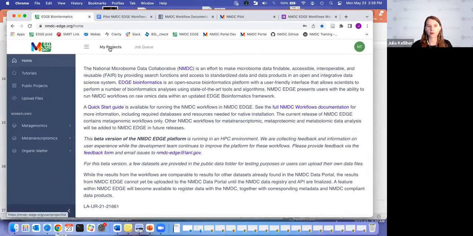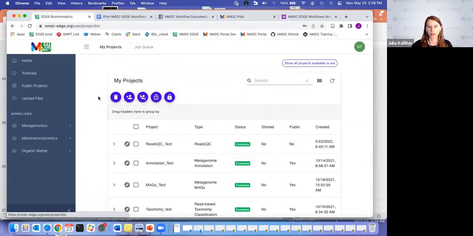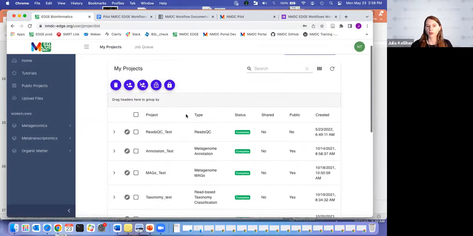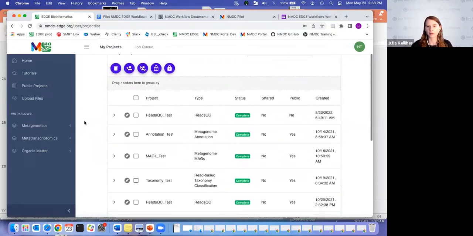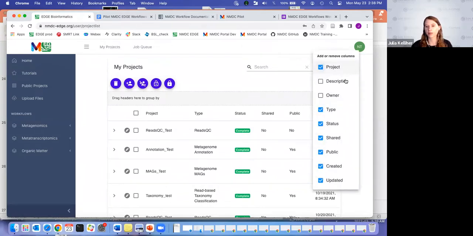So one of the most important buttons that I use a million times when I'm on the site is the My Projects button. So this will take you to all the projects that you have currently running or you've already run. So you can start by selecting which columns you want to actually show up for your runs.